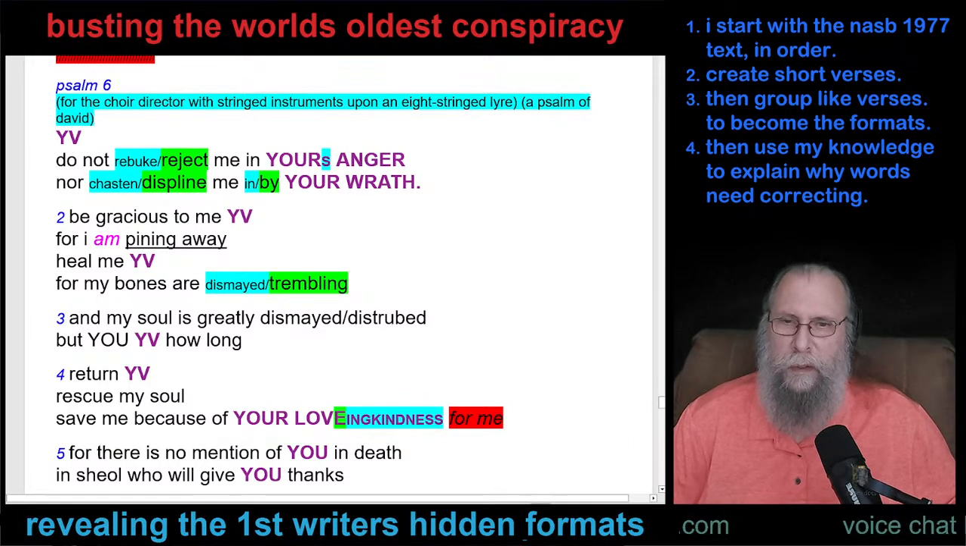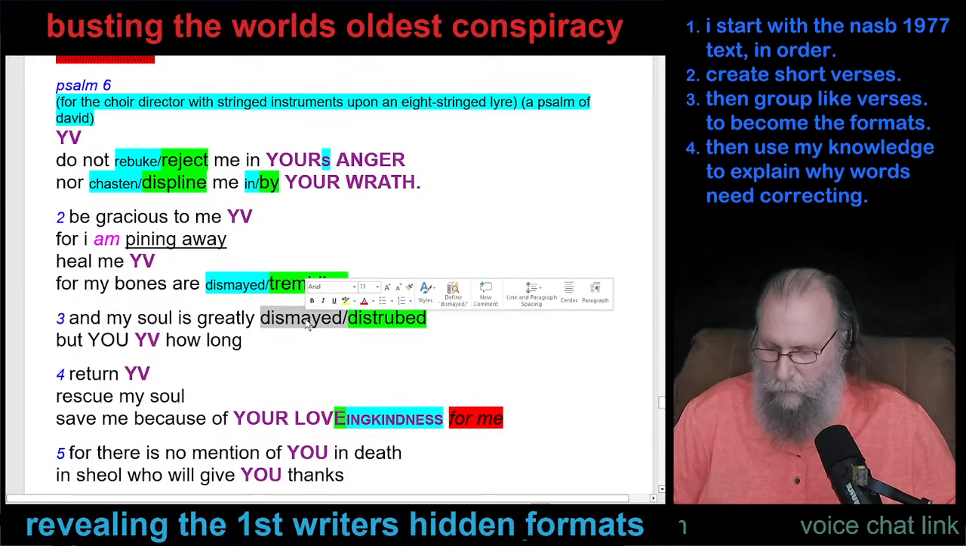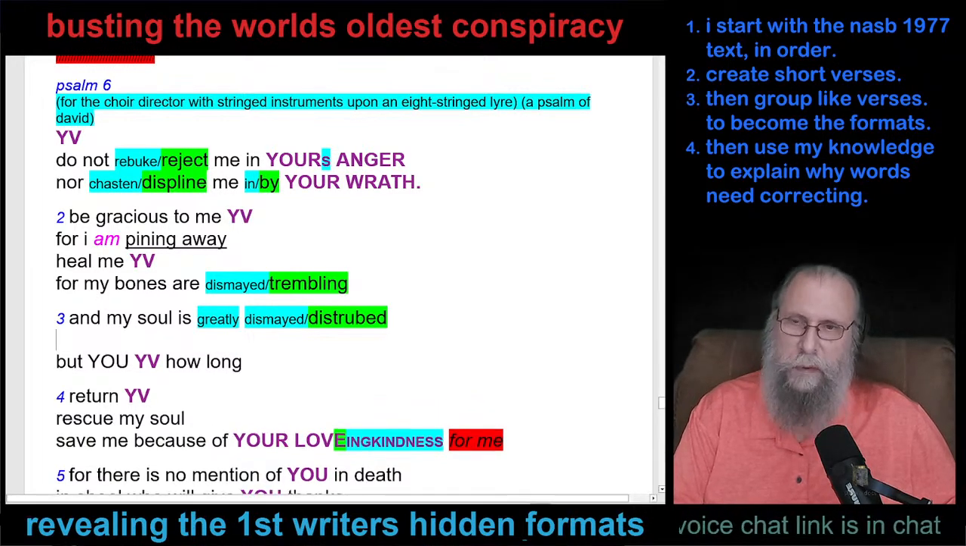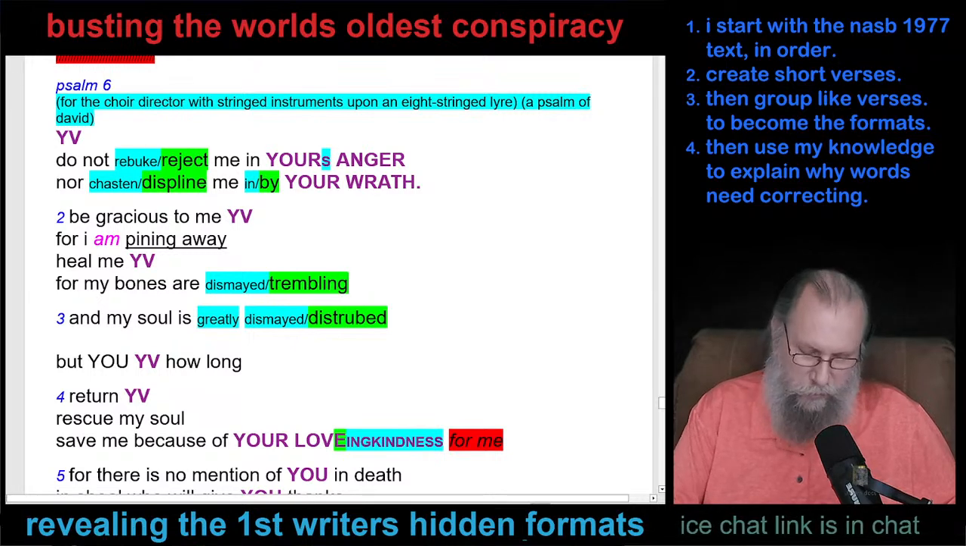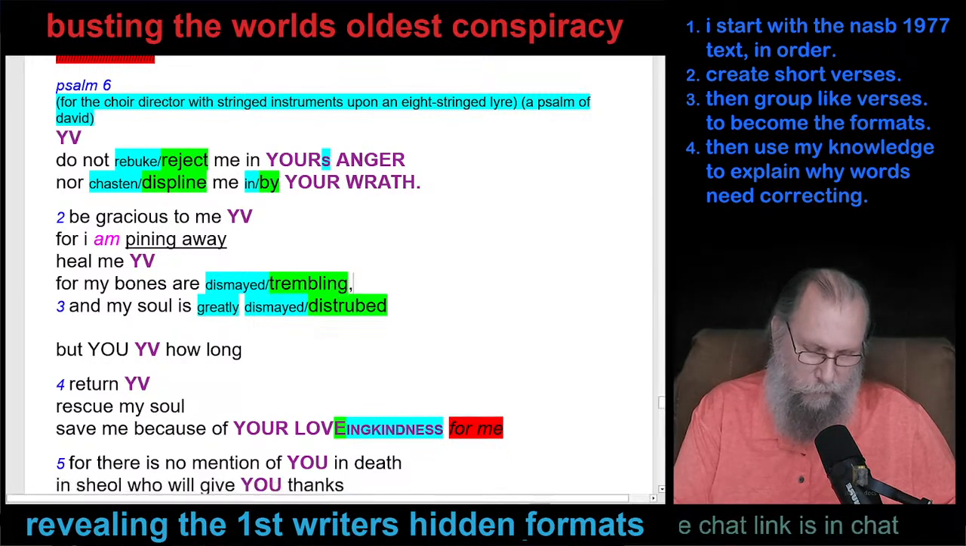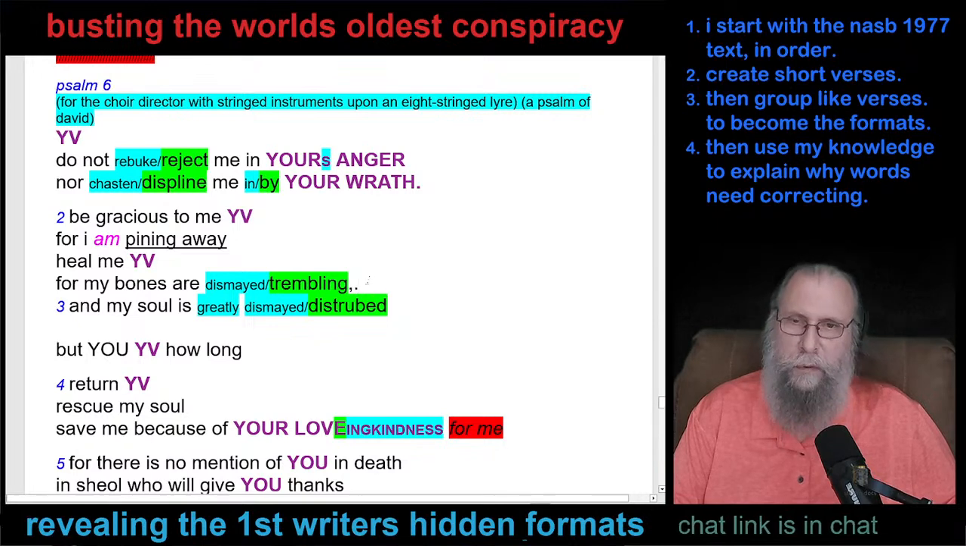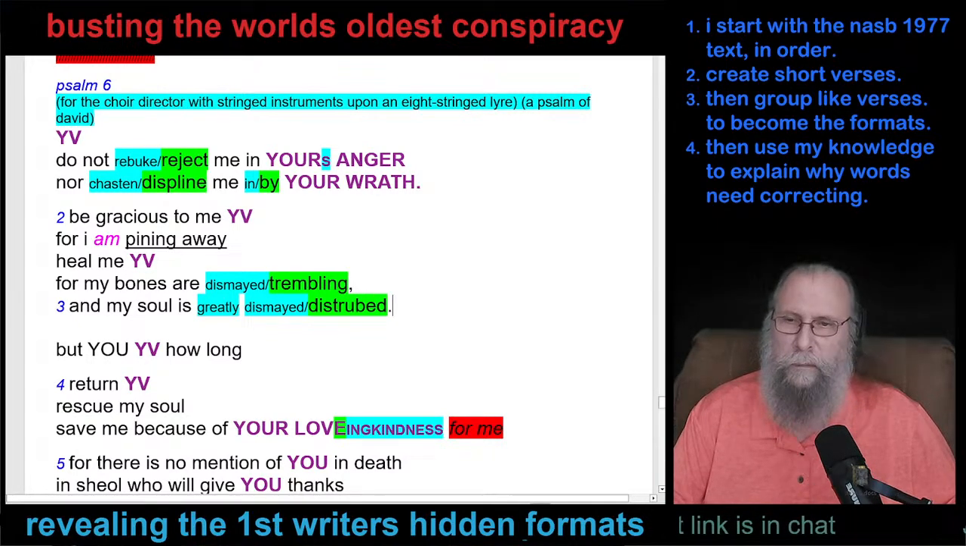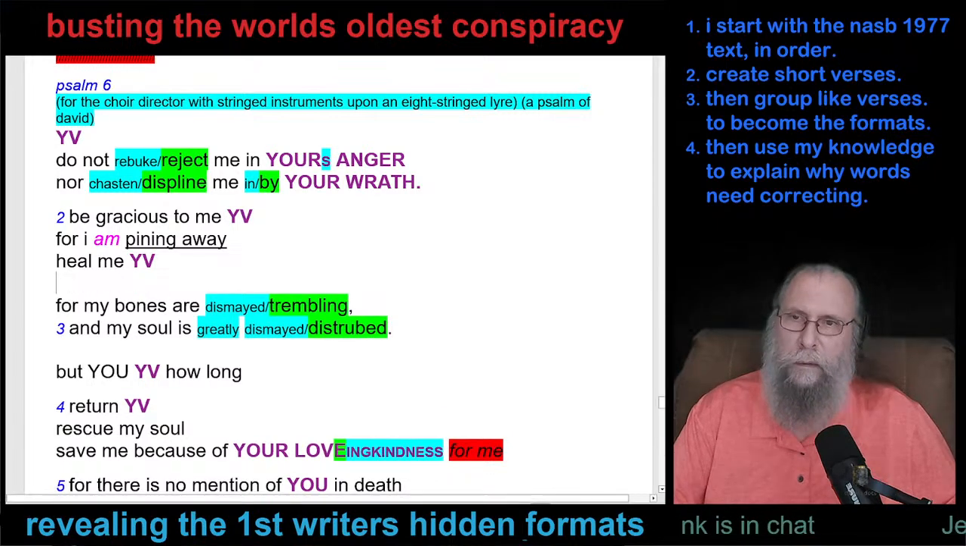I'm not sure if I need the word greatly. I could get rid of that just because my soul is disturbed. But you, YV, how long? Well, that's kind of odd because when my bones are trembling, comma, these two verses go together. Okay?